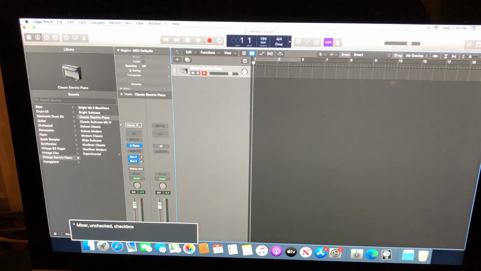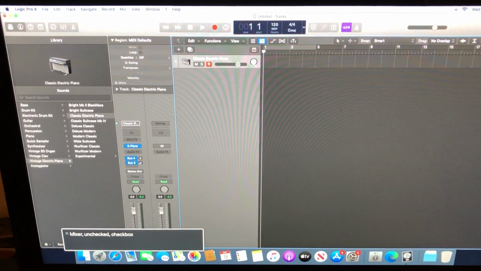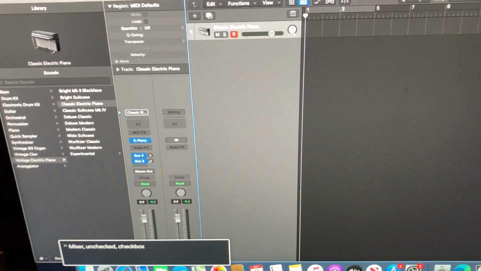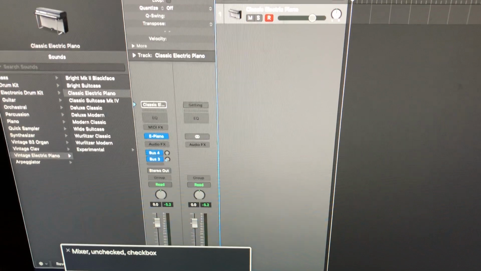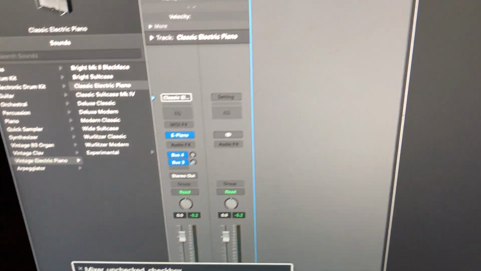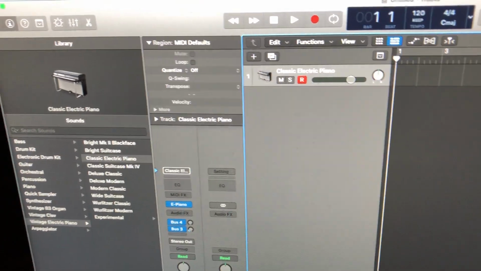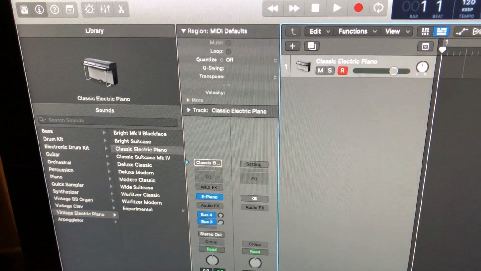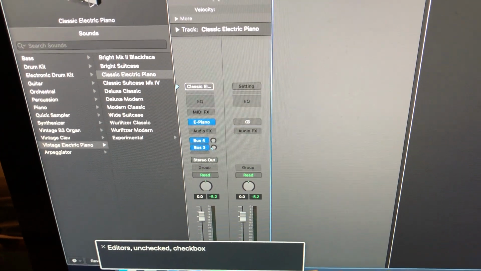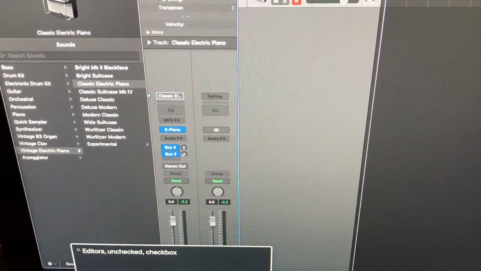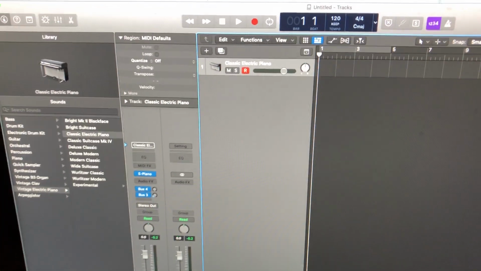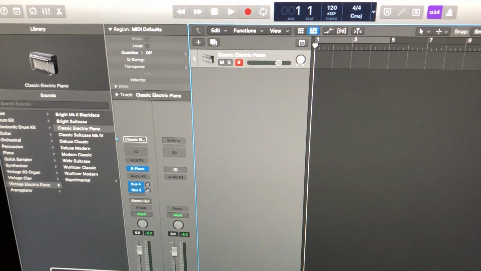Mixer, unchecked, checkbox. This is your mixer. This is another way to add effects to Logic, to plug into sounds. You can do this in the inspector as well. That's how I prefer to do it. But we'll look at the mixer later on. Editors, unchecked, check. These are your editors. So if you are working with MIDI, this is your piano roll editor, which is accessible. You can move notes around and change their pitch and delete them and make them longer and everything you need to do.